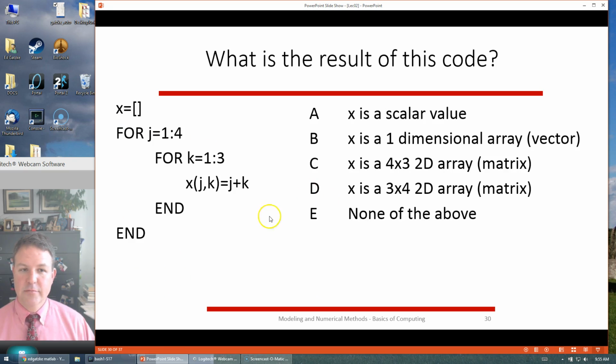For this one, we have a for loop that's going to go through 4 times, and k is going to go through 3 times. So the row index is going to go through 4 times, and the k index is going to go through 3 times. So it's going to be a 2-dimensional array or matrix with 4 rows and 3 columns. So it's a 4 by 3 2-dimensional array.